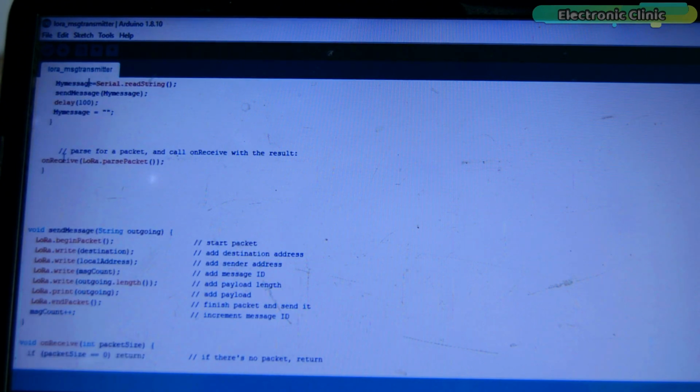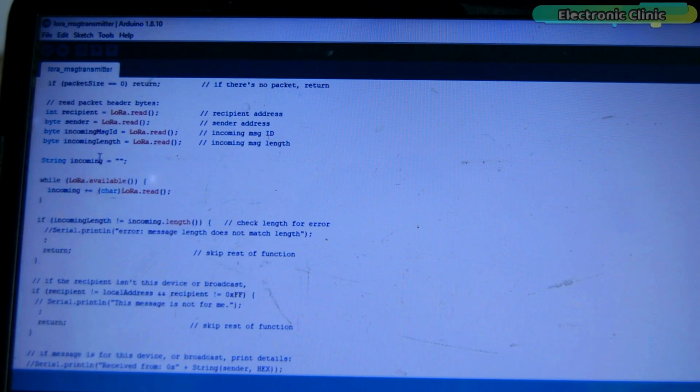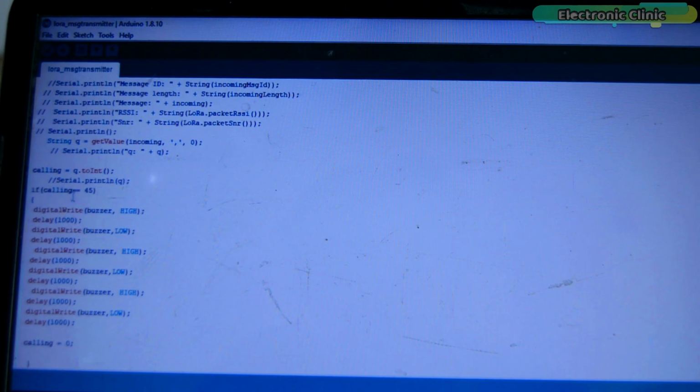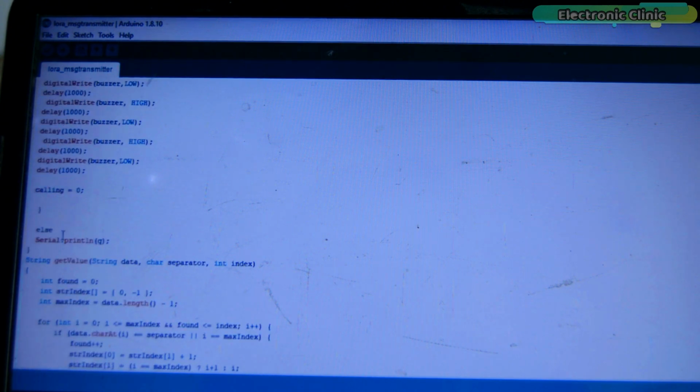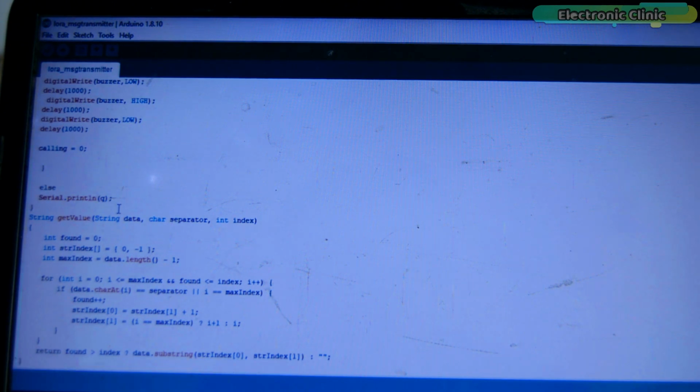The onReceive function monitors if any data is received from the LoRa module. Let's say if data is received, then the incoming message is split. And first we check if the received data is a command. If it's 45, turn on the buzzer, and if not, then send this message to the Android cell phone application. You can see I'm simply using Serial.println function as the Bluetooth module is connected with the Arduino's default serial port.